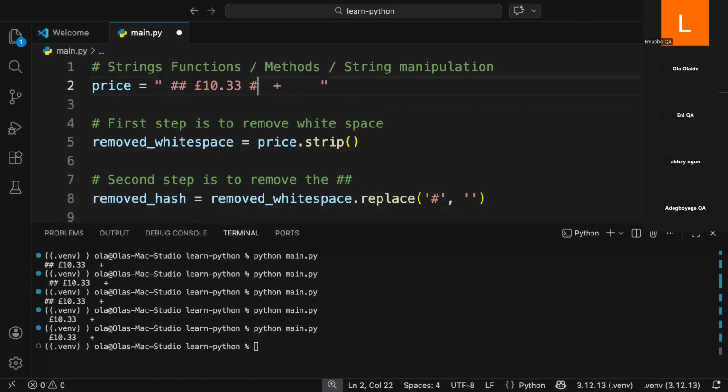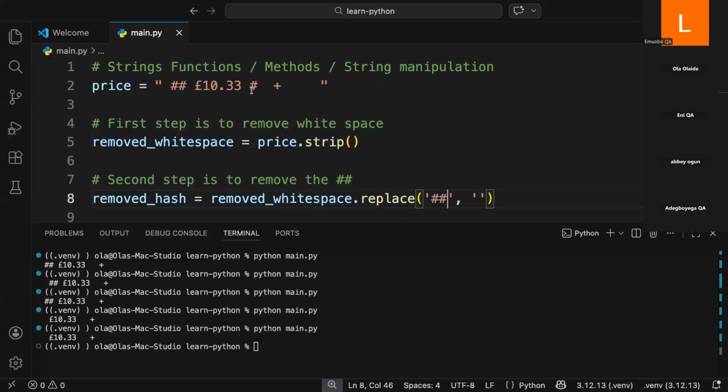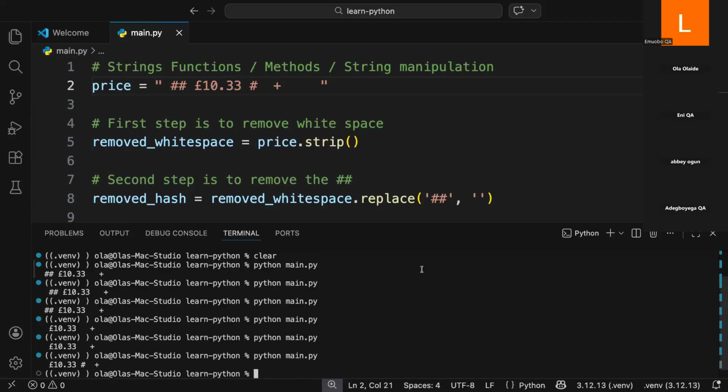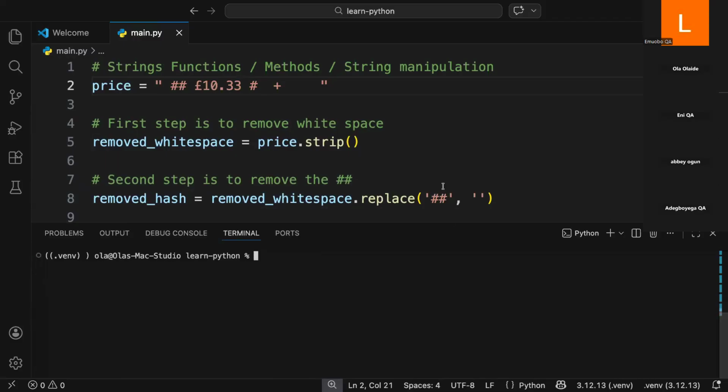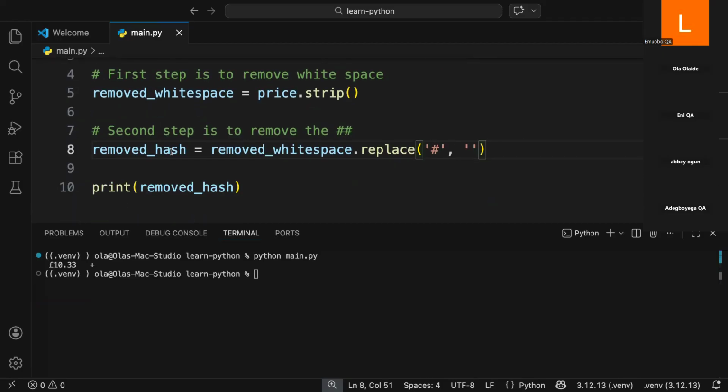Let's say we have hash here now. If I use the double hash, it won't work because this is not a double hash symbol. But if I just use the single hash, it's going to replace hash in these three places. That's just the difference. Now we remove the hash, and now we have this, and we have the plus. So let us remove other symbols.